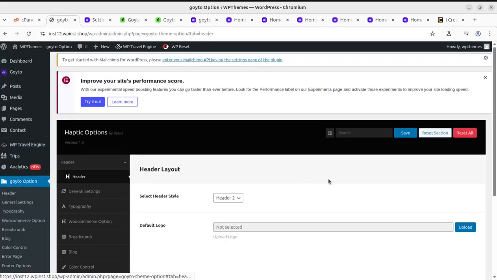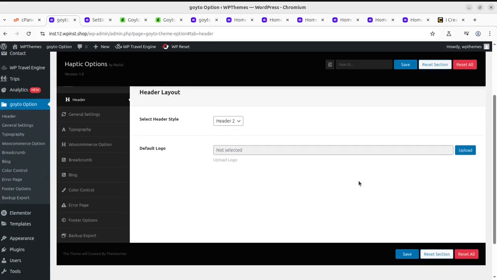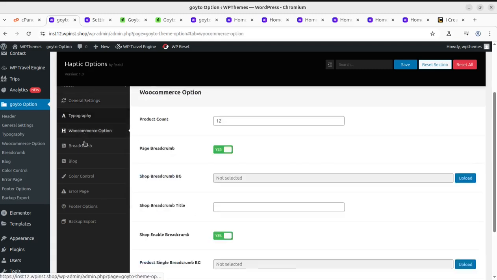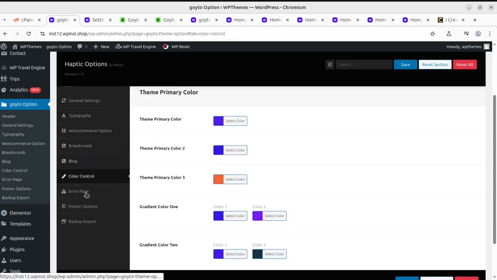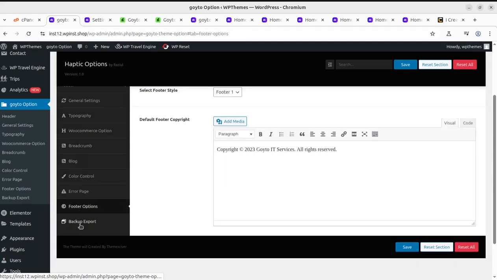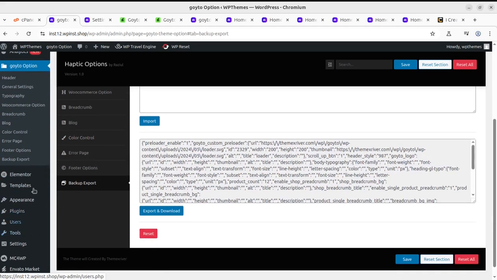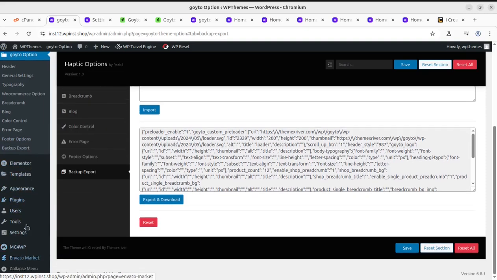In the Goyoto option, this is theme options, where you are going to edit the most of the part, the most basic part of the website, like header. You can select here. You can select header styles, the default logo styles. The general settings are here, like you can change the preloaders, enable preloader, or scroll up, hide and show options, typography, e-commerce options, breadcrumb, blog and color control, the footer options, and the backup export. So these are the basic settings that you have to do at the very first time when you are launching your website.